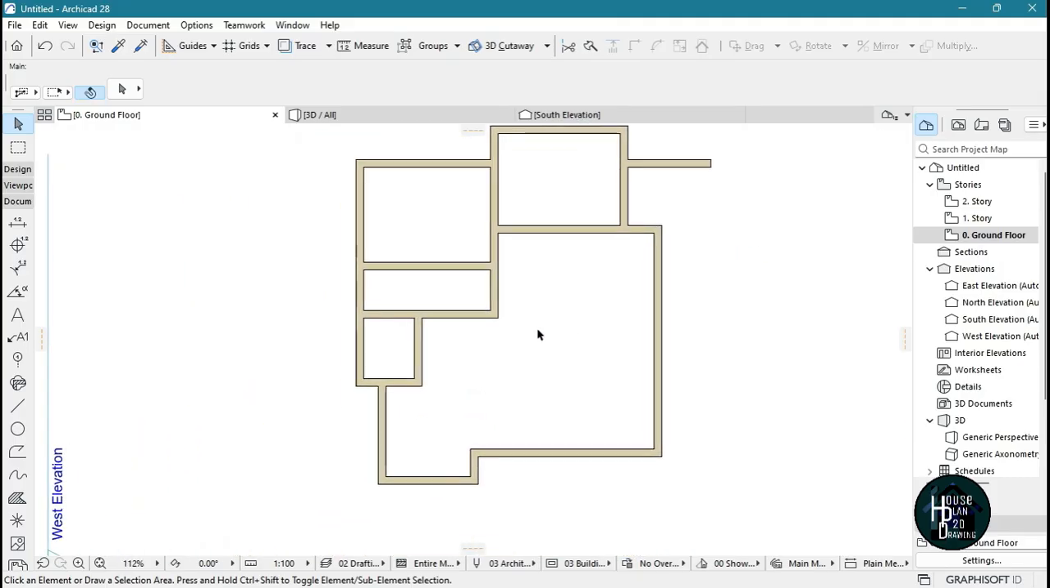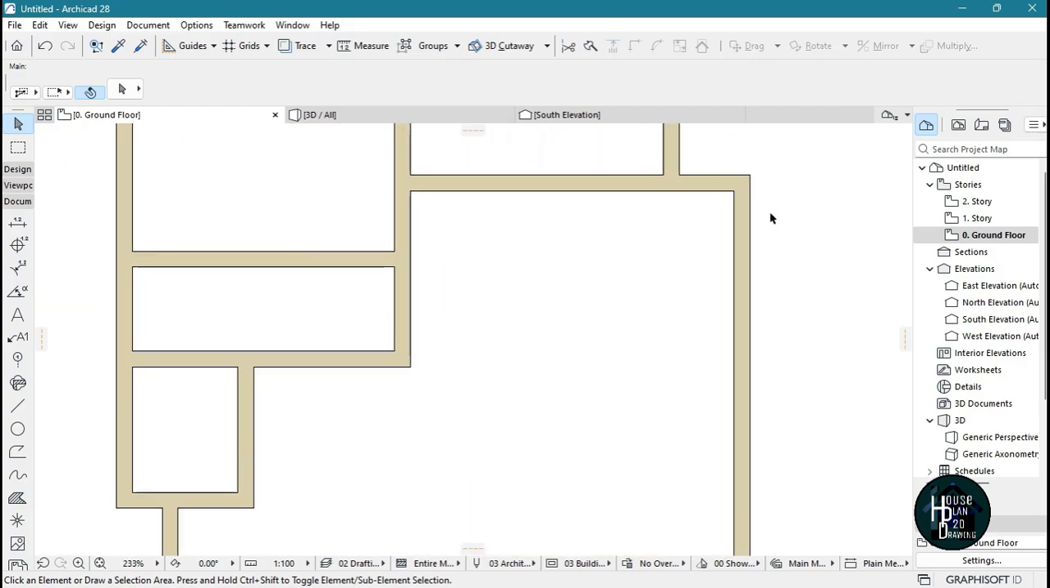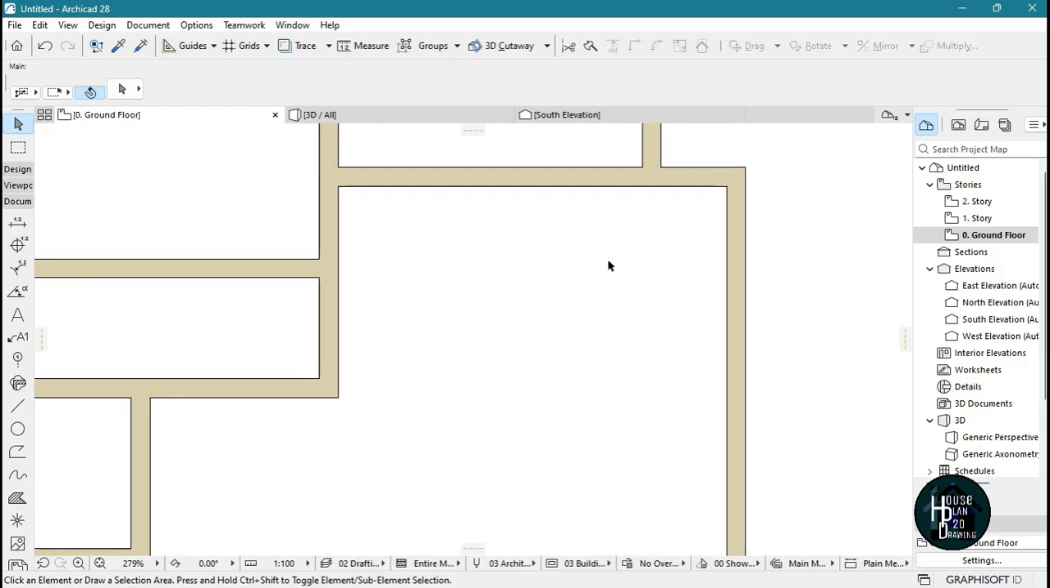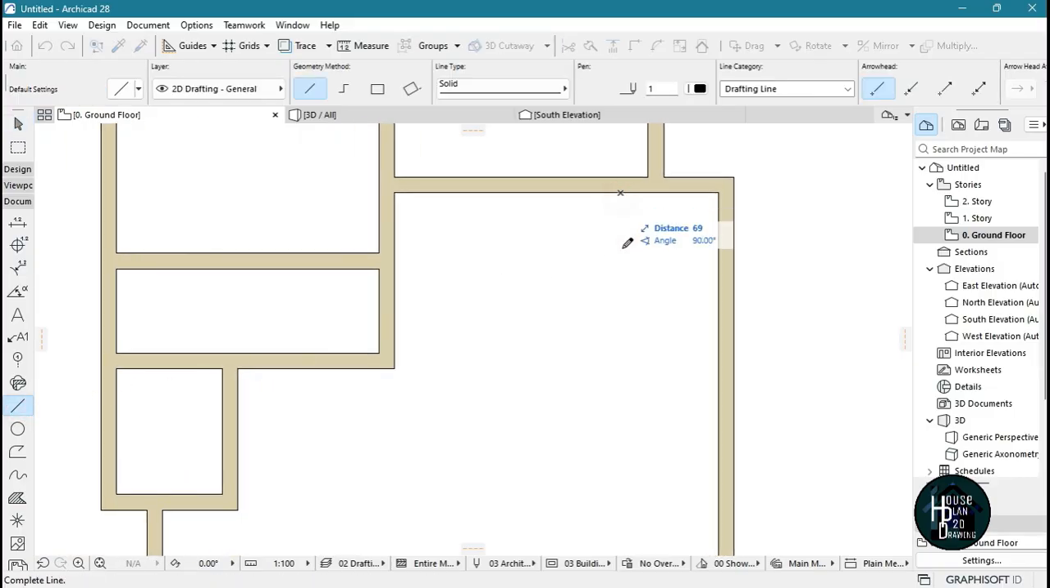Now let's give a distance from here to here. For easy explanation, you can decide to click on this line, click this, drag it down, and let's give a distance of 2314. Once you do that, just click.